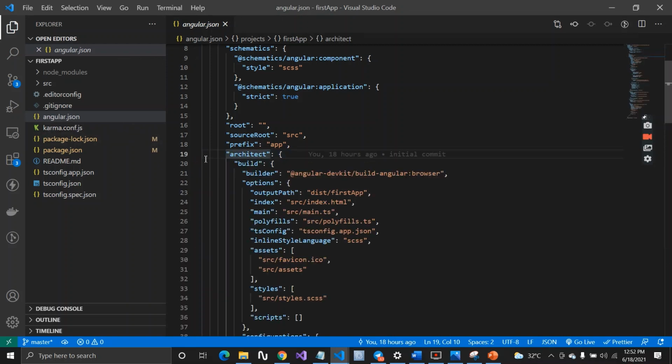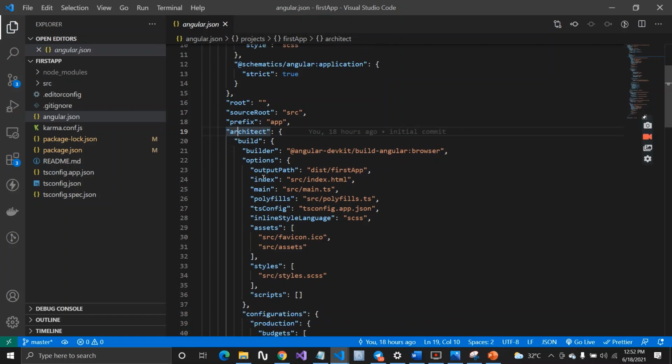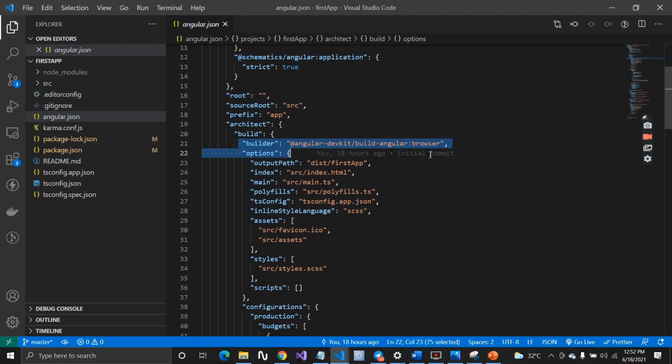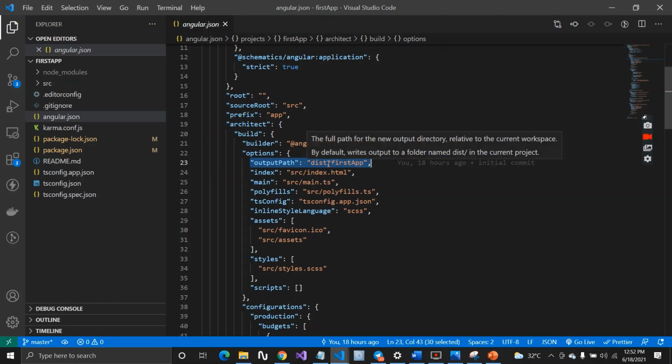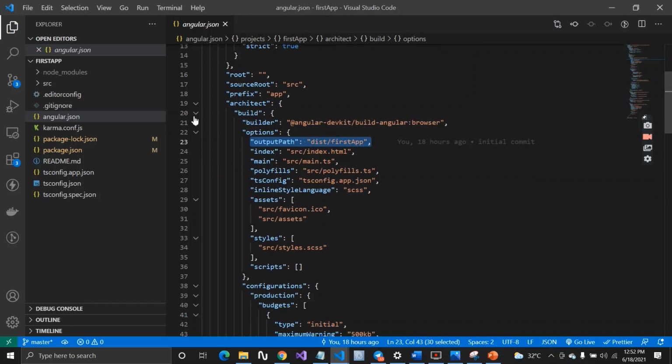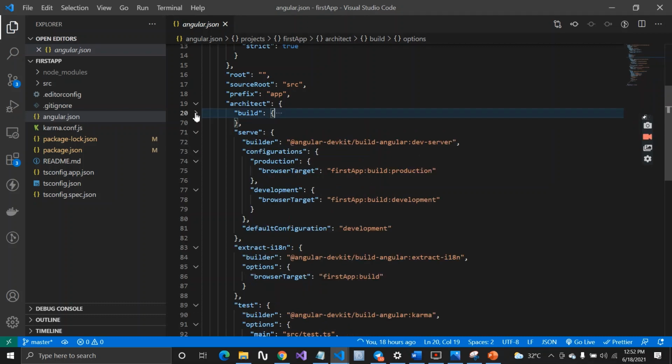We have this architect section here. Inside it we have the build configuration. Whenever I hit ng build, it will use this builder, and we have the output path where I want to store the files, which is inside our dist folder. So when we do ng build, it takes this configuration from angular.json. In the same way we have ng serve, which makes use of this particular builder for dev servers. It has some configuration: for production target this, for development target this, and we can configure our own. Suppose we need one for QA, we can have that as well.